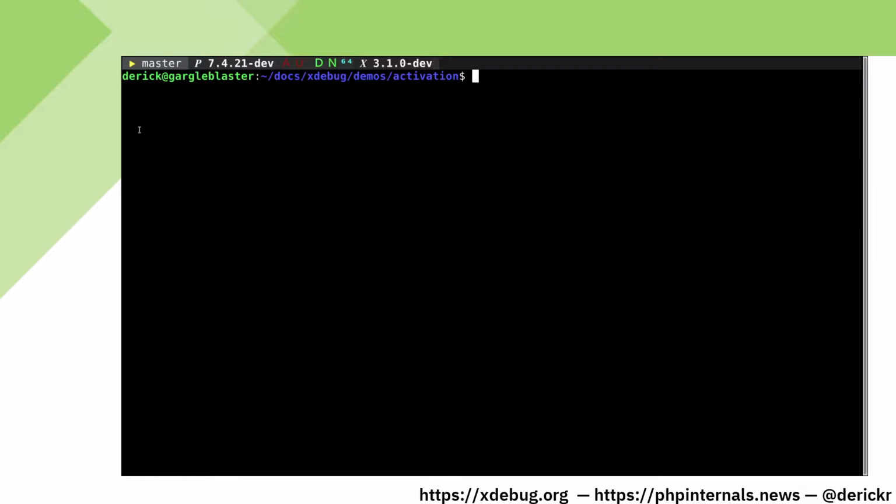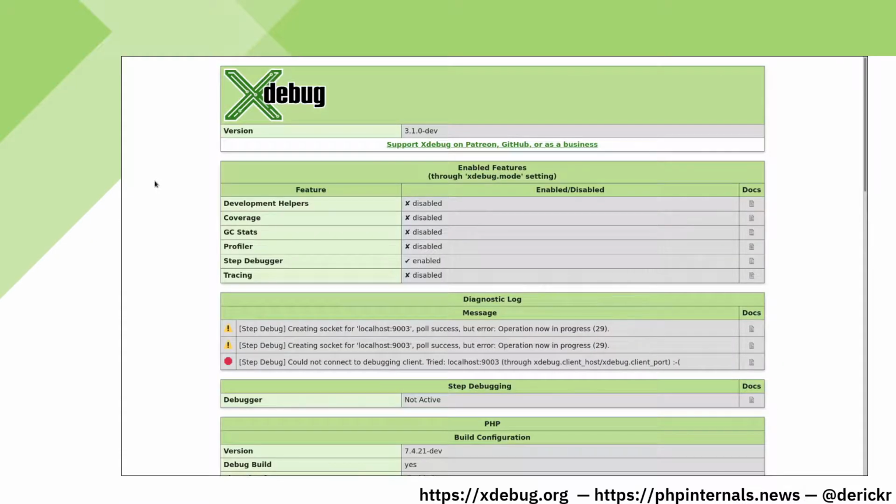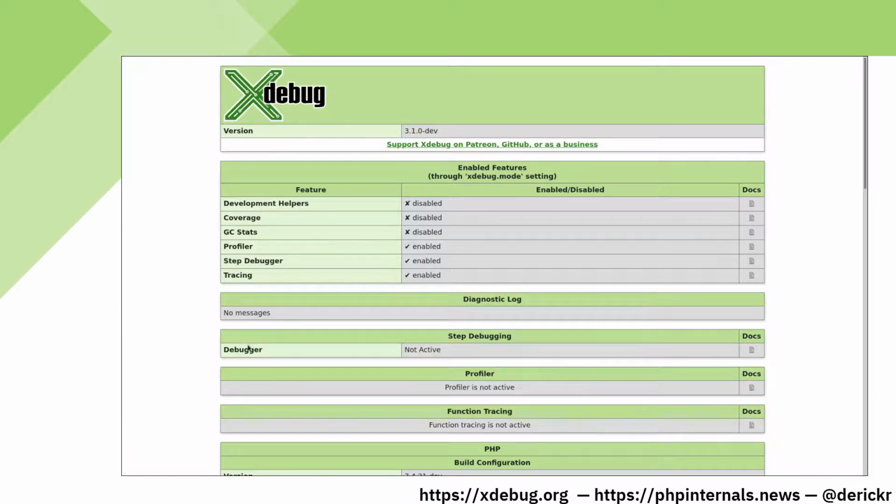In order to demonstrate that, we're going to start a debugging session, make a profiling file and trace file all at the same time. For that to work, I will set xdebug.start_with_request to trigger. That will override the default, which is specifically important for the profiler because otherwise it would start even without a trigger being present. Then we configure the three modes that we need and get the web server going. When we reload our page now, we'll see that the profiler, step debugger and tracer are enabled, but that neither the step debugger, the profiler, nor function tracing is active.